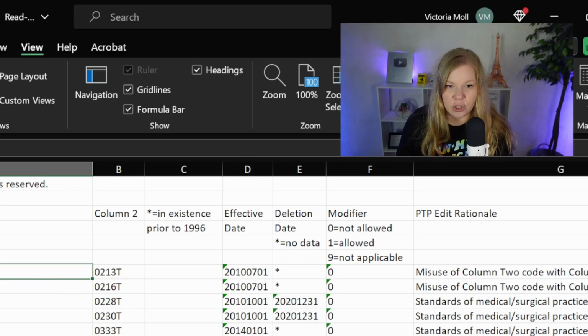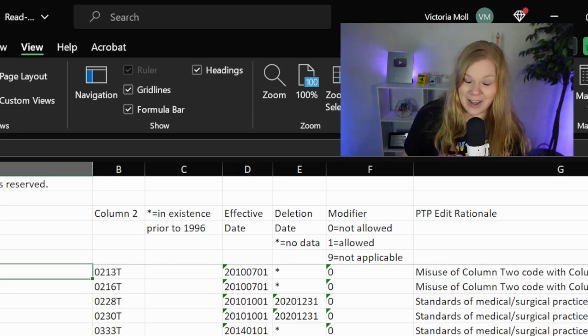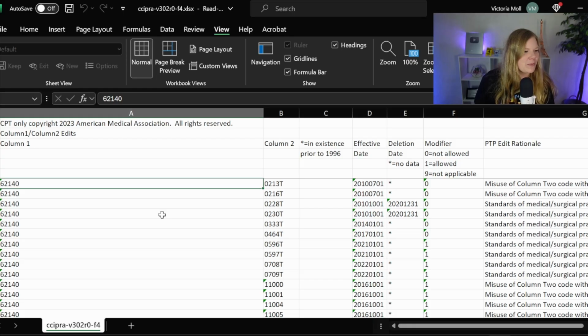Now, again, this is a huge chunk of data. I'm sure a lot of you out there are better at Excel than I am and can probably figure out some better ways to manipulate through this data. But for example, let's say I'm going to my 99214 and I want to check that here.